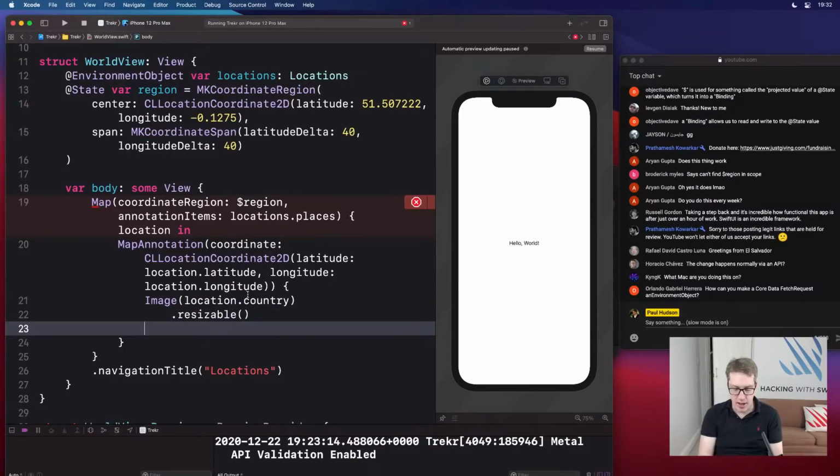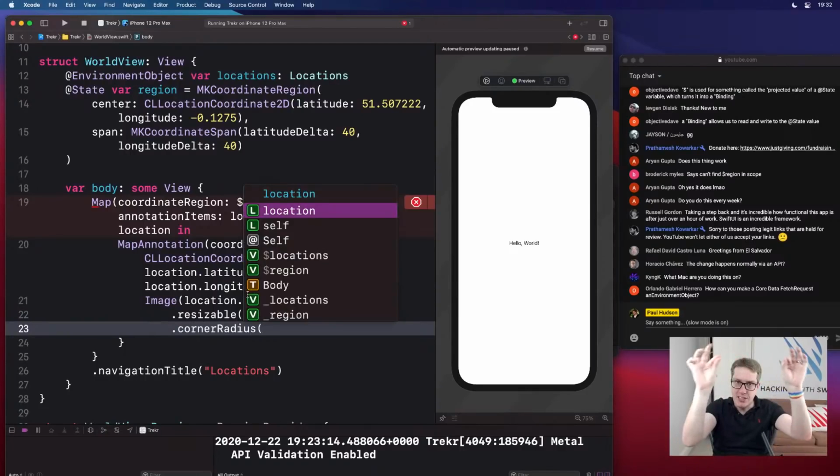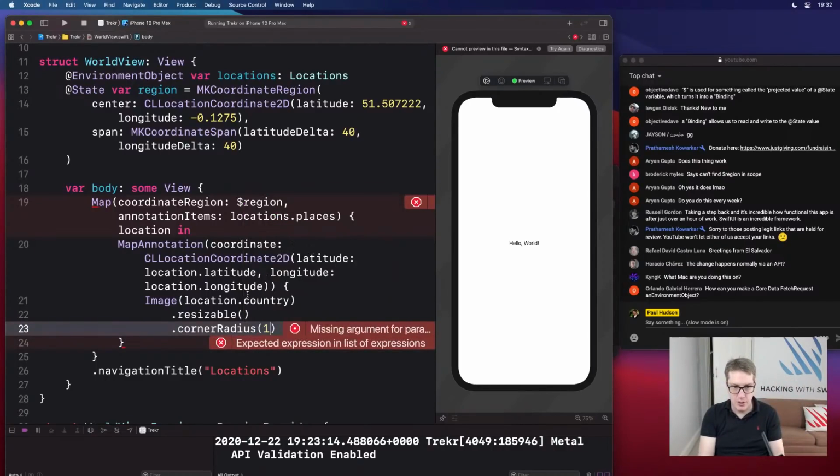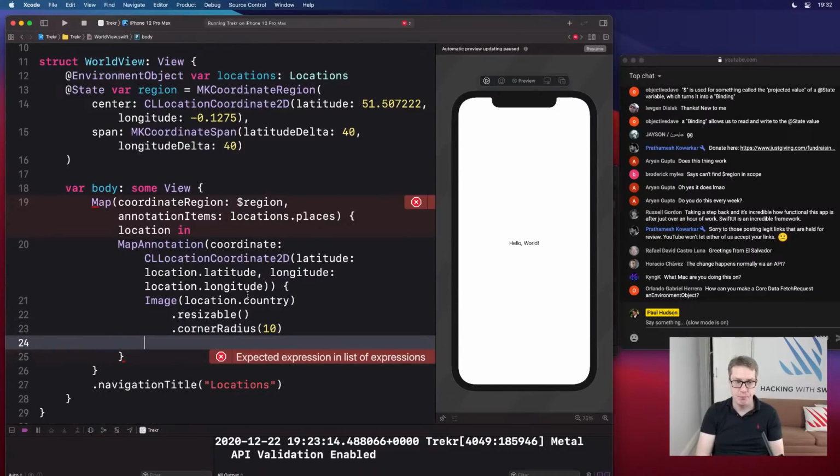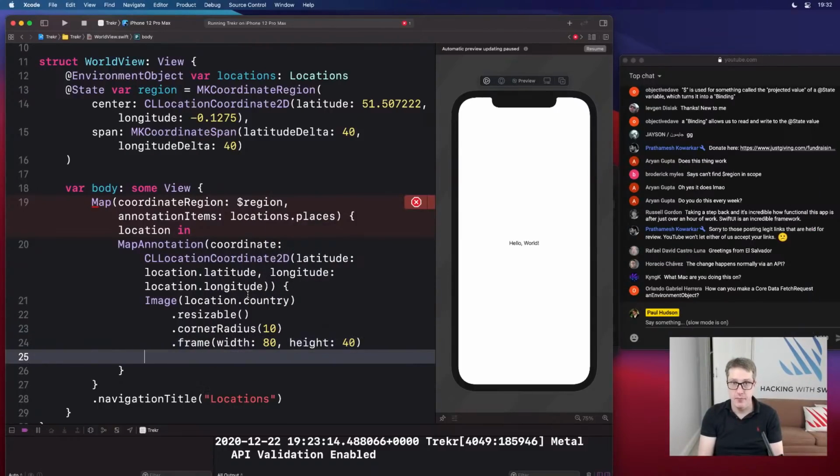I'll use a new modifier called corner radius to round the edges of the corners a little bit, so it's not a square anymore, it's like a rounded rect. I'll use 10 points of rounding. I'll then give this thing an exact size. Do not draw the flag at its natural size, draw it at a particular size, so it isn't massive on the screen. I'll say it has a frame width of 80, height of 40. So a good size flag, but not too big.